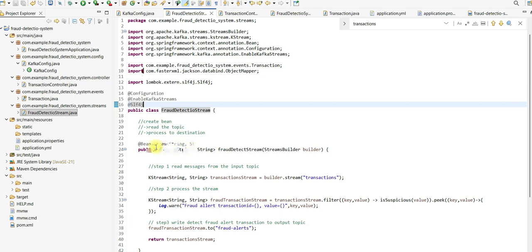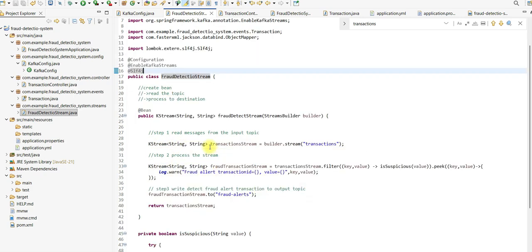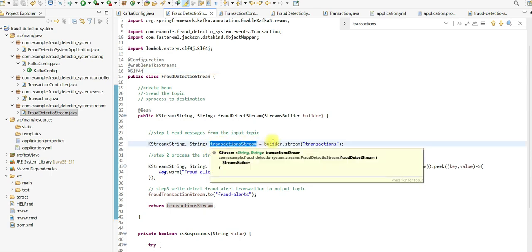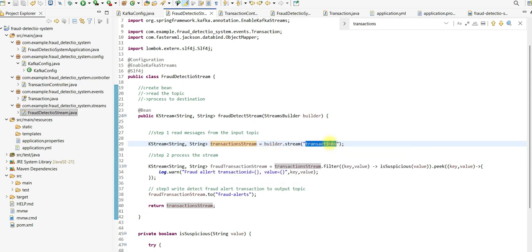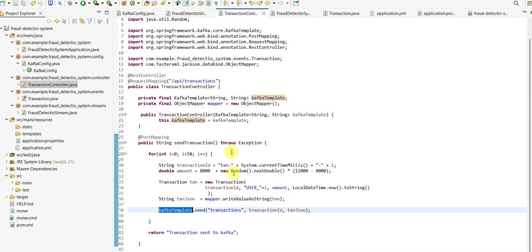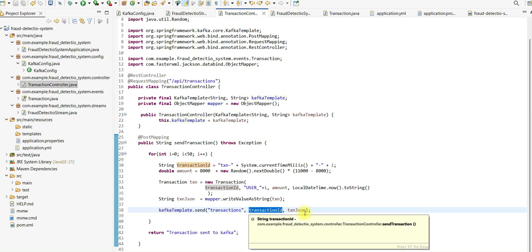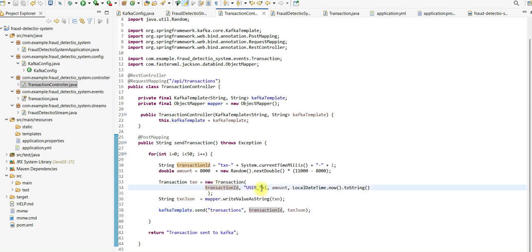Here we have KStream of string, so producer as a string and consumer as a string. Transaction streams equals builder.stream transactions. It will read the transactions, whatever information is coming in. Here we are sending the information to the transactions topic: just the transaction ID and some information, that is, transaction ID, username, amount, and time, local time, day time, that also we send.